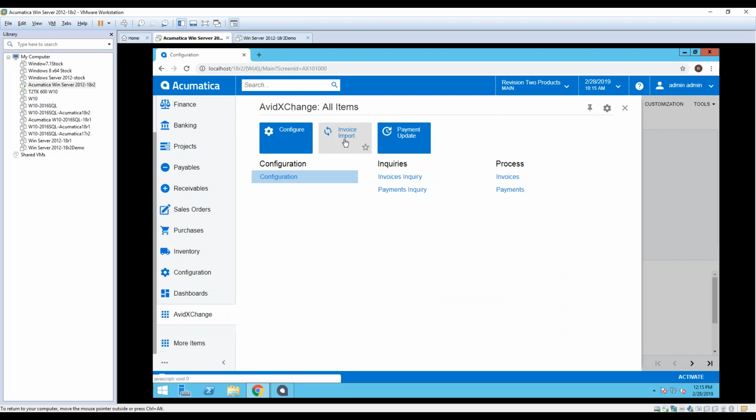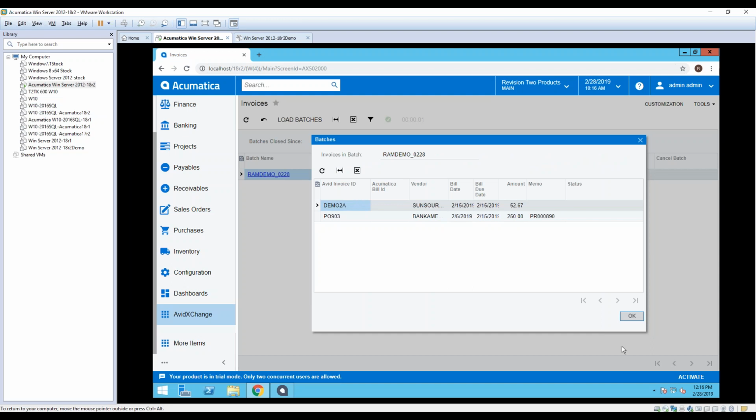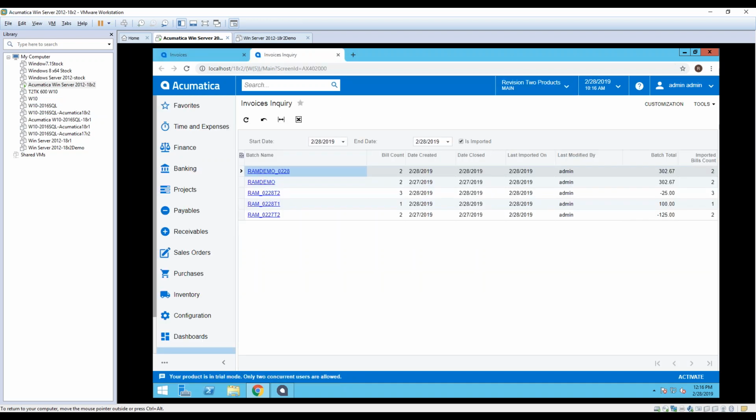For Avid Pay invoice imports, you can do it through the boxes at the top, or through the process on the side. The version I'm showing you is 18R2, by the way, which we're currently in certification, getting ready for release. We load the batches that are out there. This is my batch. I can open it and verify those are the two that I thought they were. I can import my batch. Takes me a second, and then it goes into my invoices inquiry.